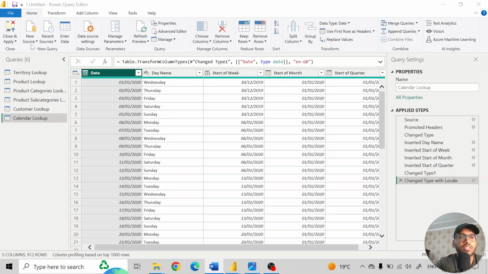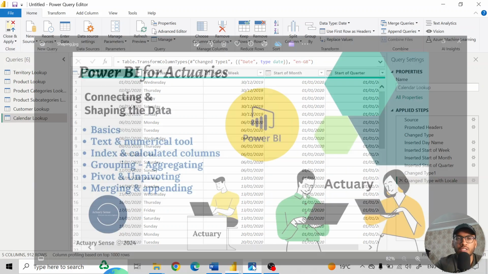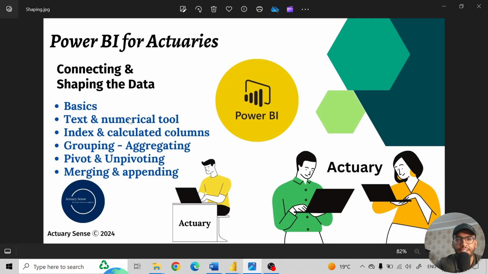So that is about the dates as well. Click on just close and apply. We are done with the text and numerical specific tools, followed by how to deal with the dates, then how to deal with the issue that may arise in case of a date. I will see you in the next lecture and we will cover a lot of different topics as well. Cheers.